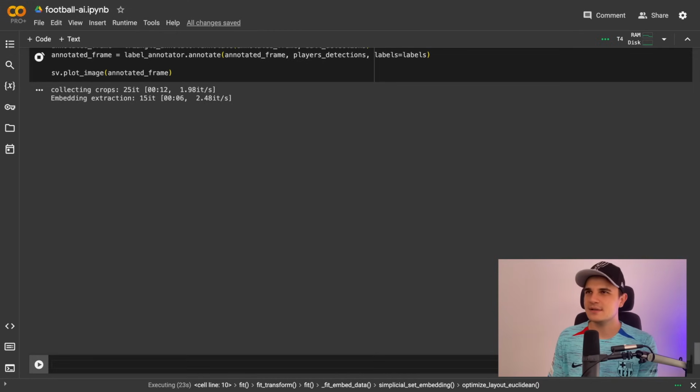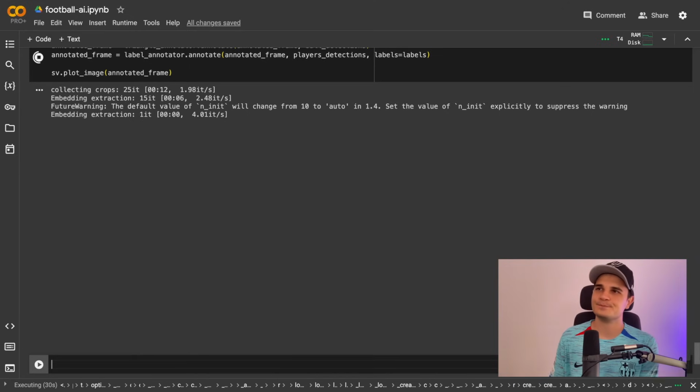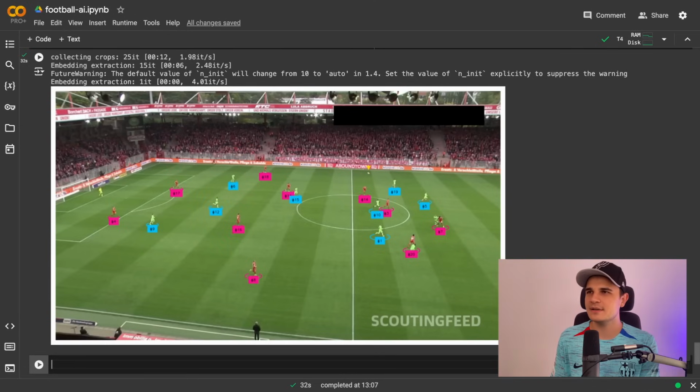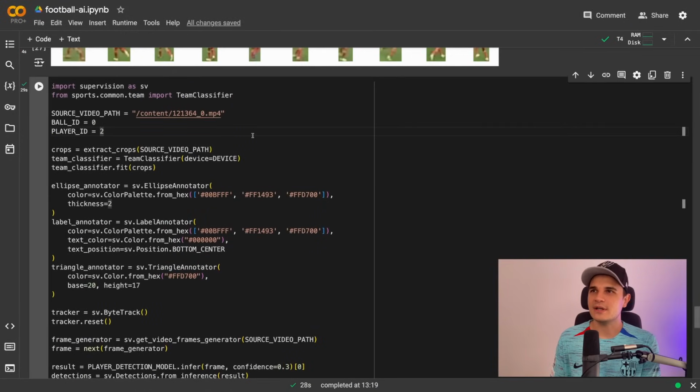So previously it colored goalkeepers with blue and players with pink. And now when we run it, that color encoding is converted into teams. So we have pink team and blue team. But we don't have the goalkeepers. Goalkeepers are still not assigned to a team. So how do we do that?